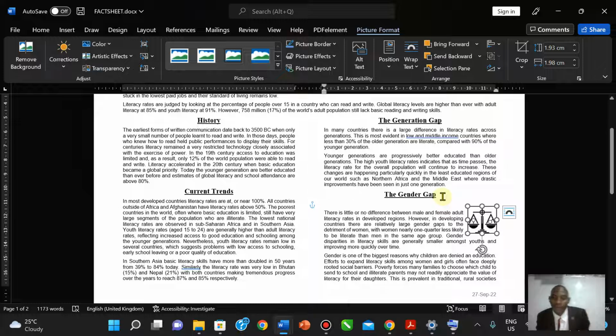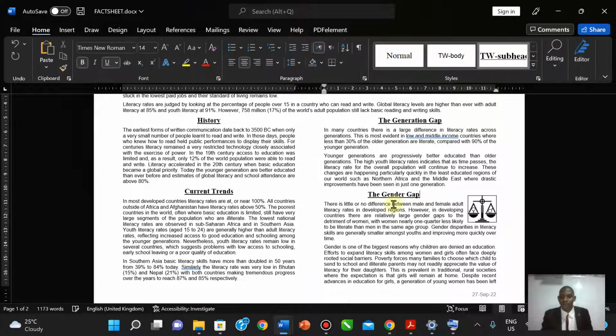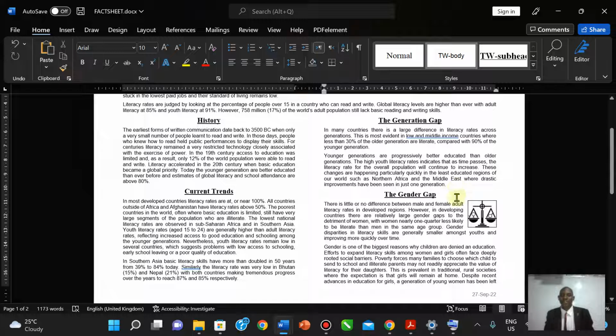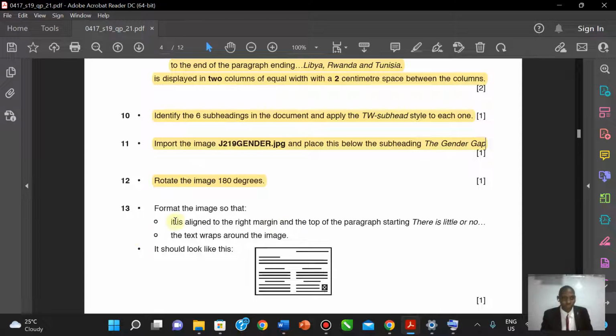Okay, that looks good. Starting. Okay, that looks good. Starting, that looks good. There's little or no difference between the male and female. So starting on that line. The text wrap around the image, we've done that. Obviously, if it's going to be aligned to the right starting, the text is going to be wrapped around it. So it should look like this. And I'm very sure we've done a good job on that.